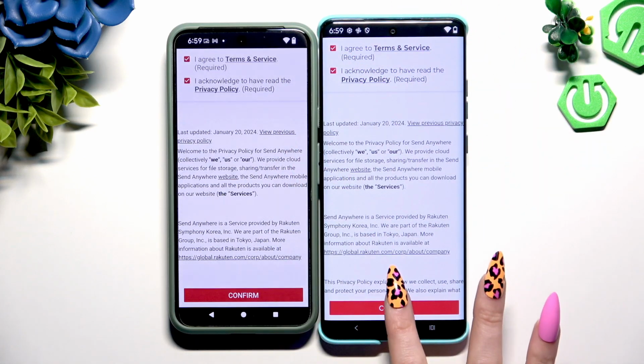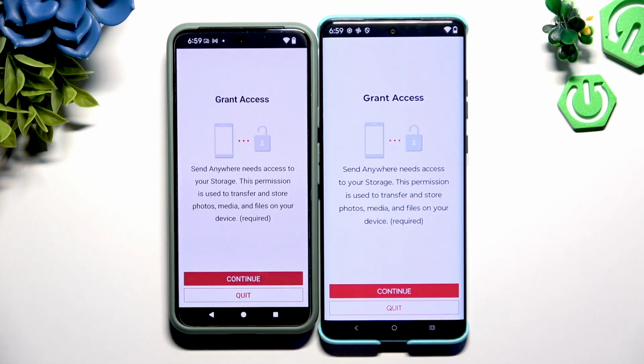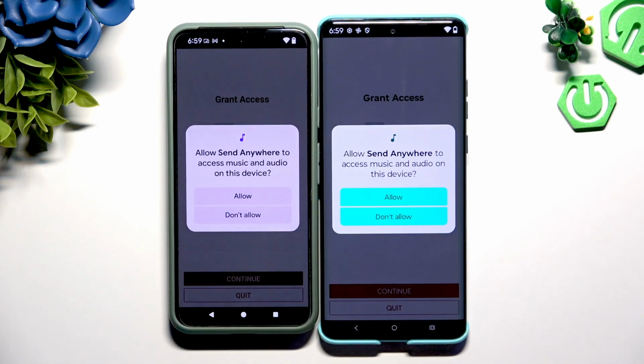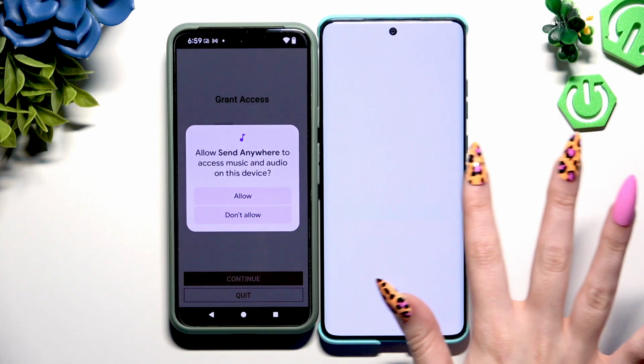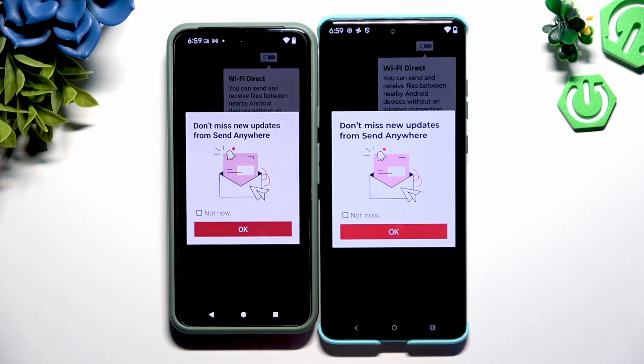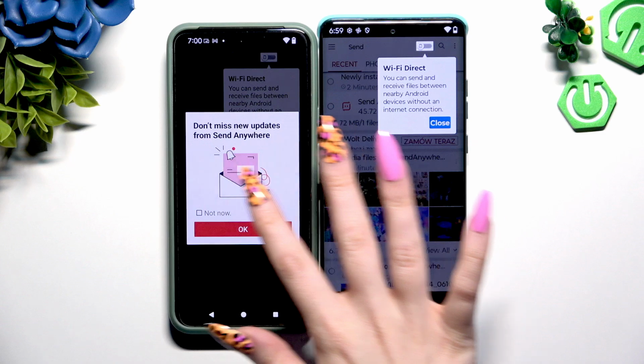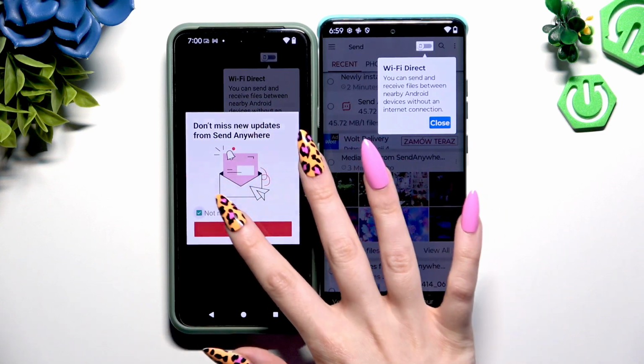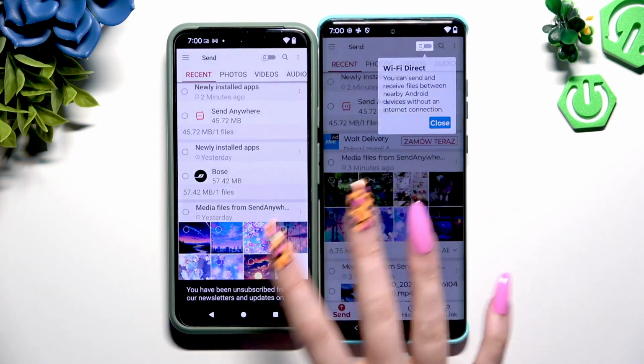Then confirm, continue and allow. In this window about new updates, choose whatever you want to and then hit your device's displays.